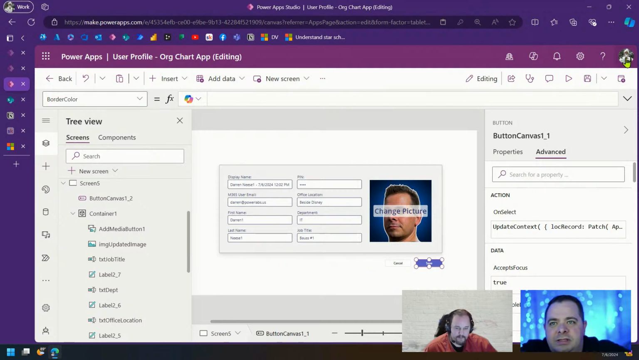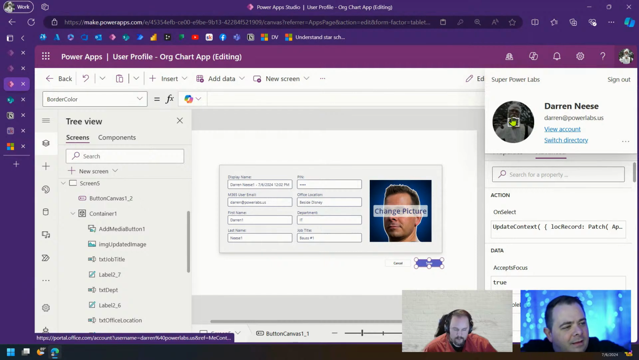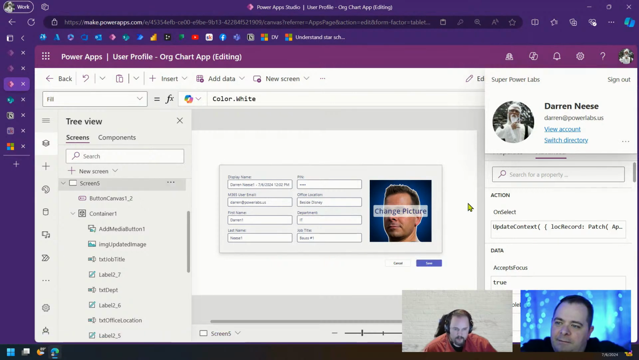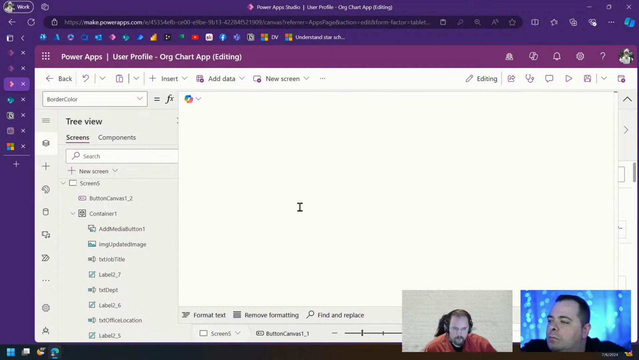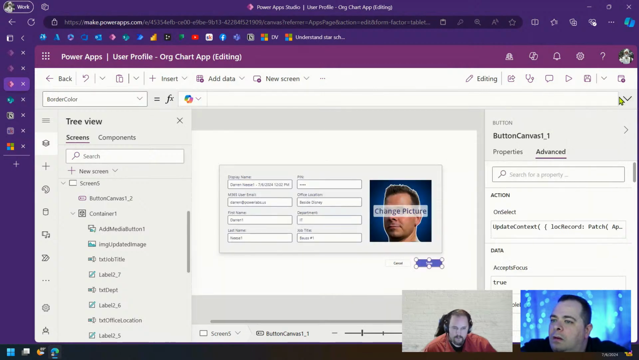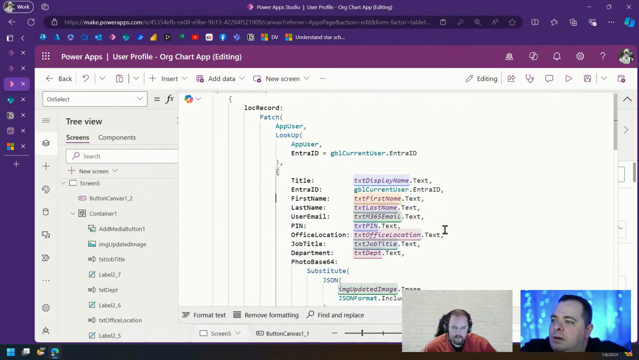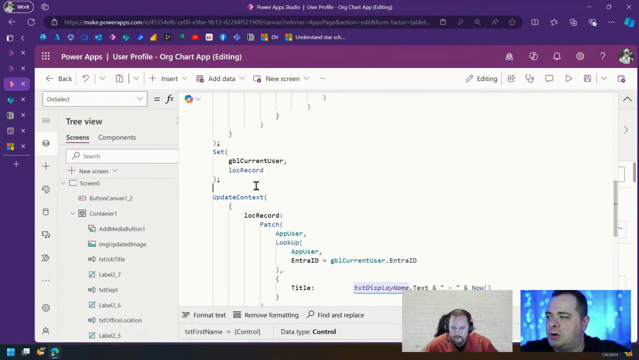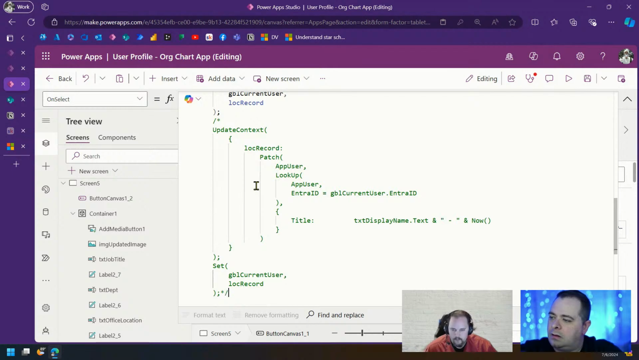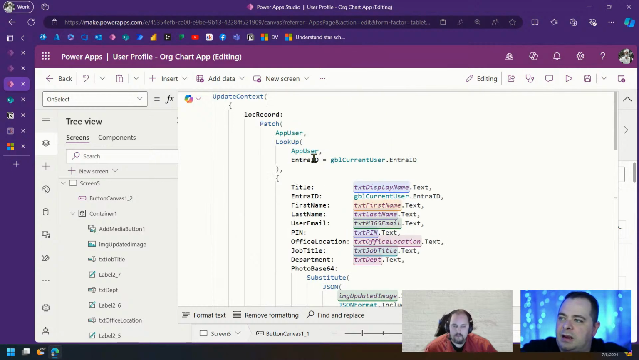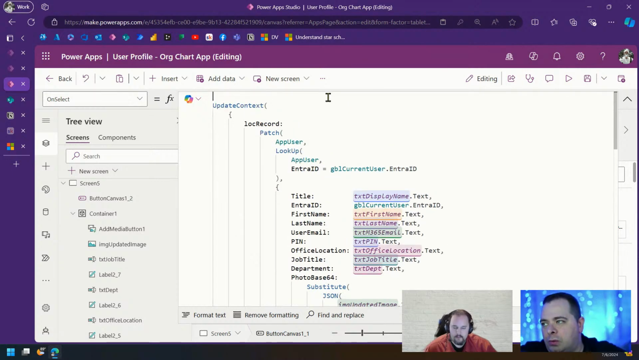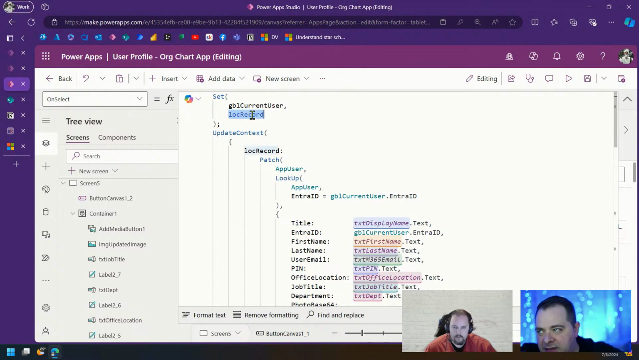But do you see my little profile photo up here? Why wouldn't I want to change that? Right? So let's see how we would do that. I'm trying to get this guy to disappear. There we go. Where is OnSelect? There we go. Okay. So I'm going to take out this code that's a little redundant. And I'm also going to take out this update context because if you have a global and the global makes sense, then there's no need to have the local record.